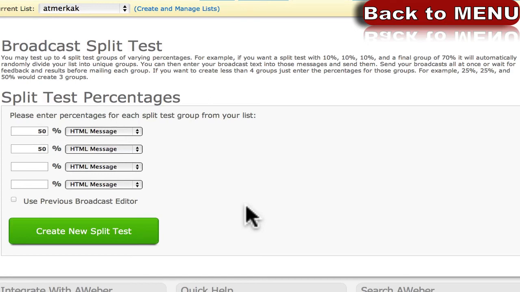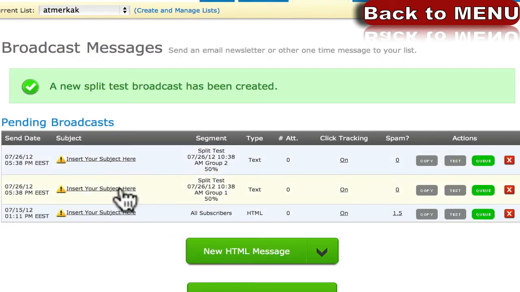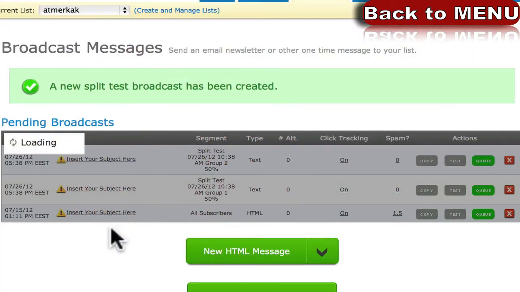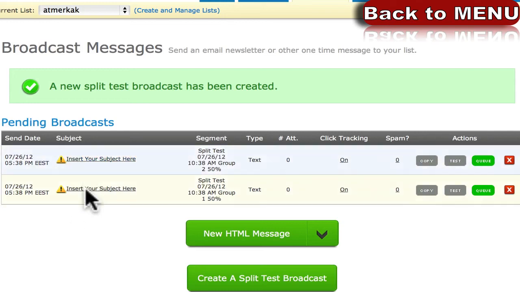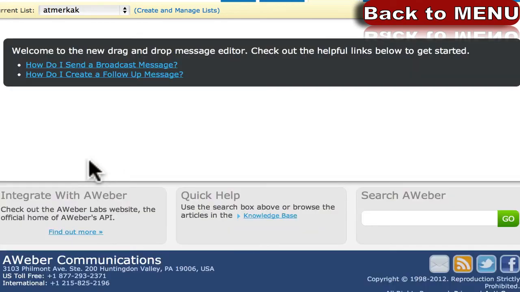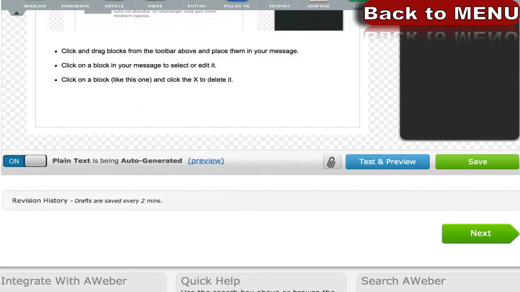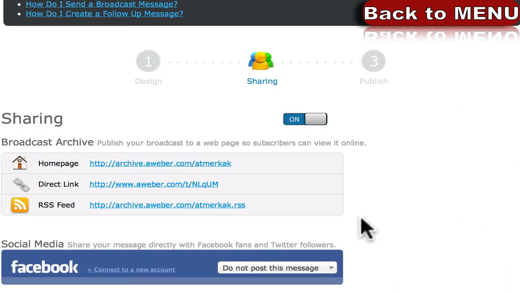It will create two messages. Now, I'll delete the one that we created before, so just delete this one. Basically what it does, it creates two lists. So you can see segment, it says split test group 50% and split test group 50%. What I have to do now is click on the subject and it opens the message and I can edit the message. Let's say I go to save, next step.